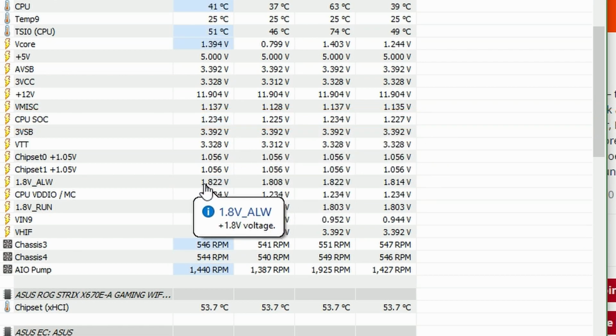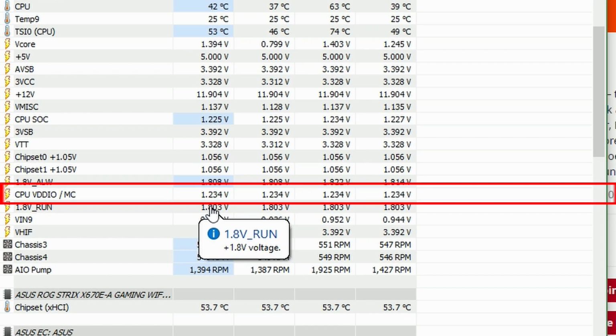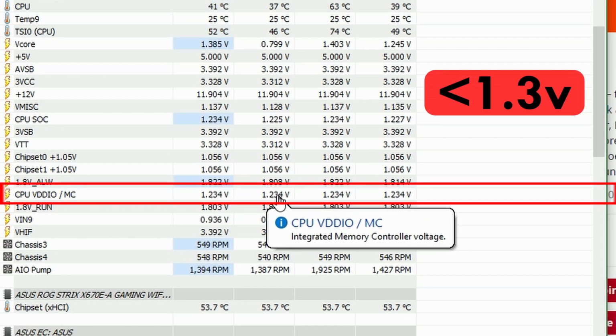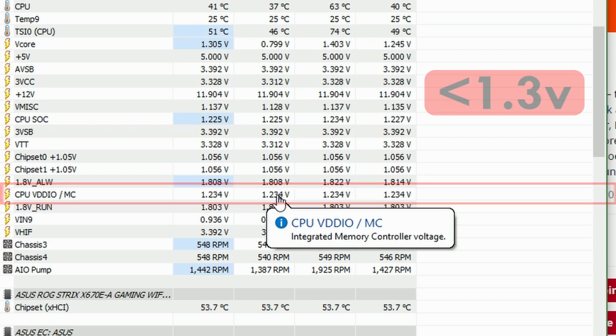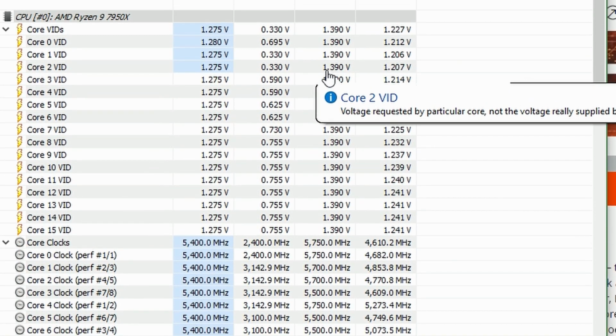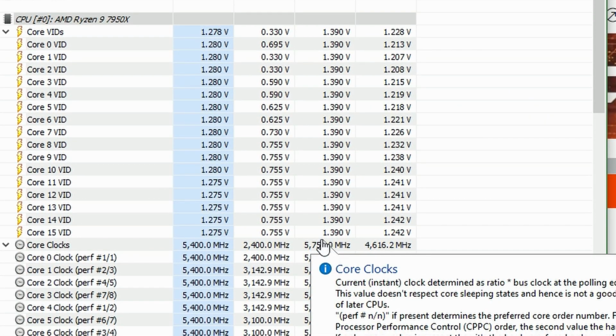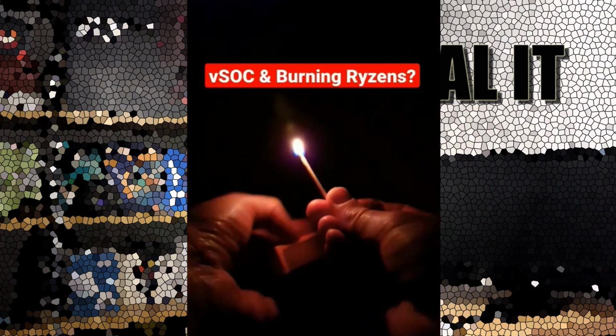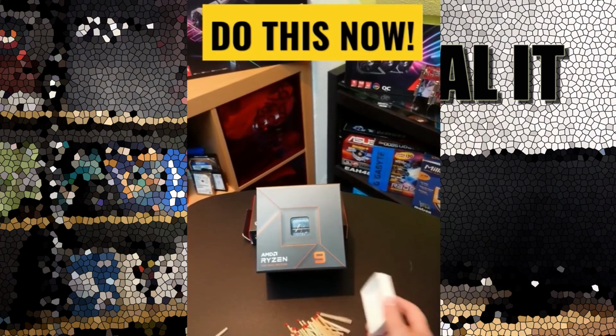Don't forget to check VDDIO memory controller. Again, the same. Stay under 1.3 volts. In the meantime, you can also look at your vCore voltage, but I'll show you how to lower this value later on. Don't let your sweet Ryzen burn.